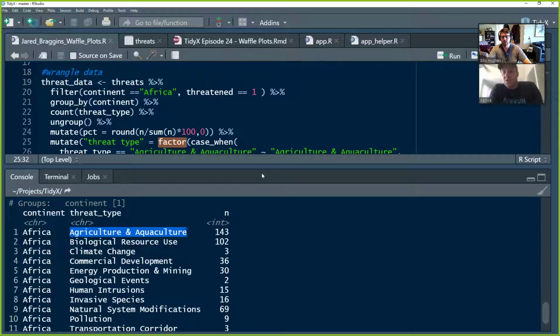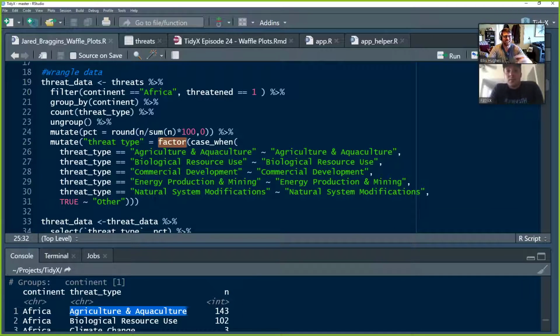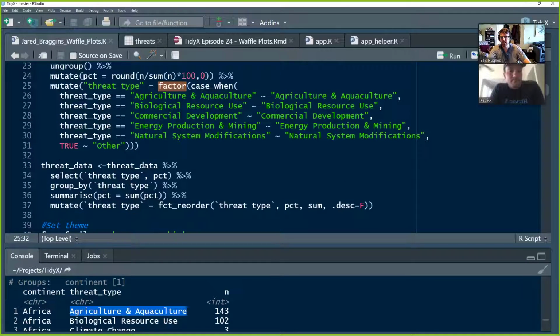I usually write a series of if-else statements: if else call it this, if else call it that, if else call it that, otherwise call it other. So this was a way to get around that. I thought that was pretty clever. Patrick, do you want to take us through this next step here?